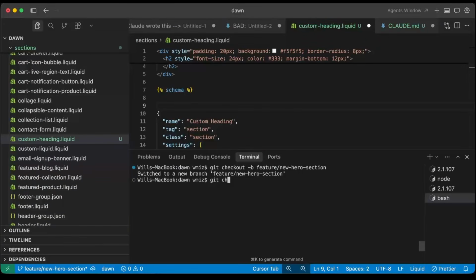So mistake number 7 is not using Git branches for experiments. This one would have saved me more time than anything else if I'd started doing it sooner. When Claude makes a big change, a new section, a layout overhaul, anything experimental, you should be doing that on a separate Git branch, not on main. Here's what happens when you don't.